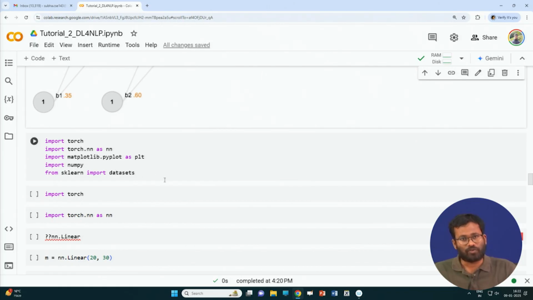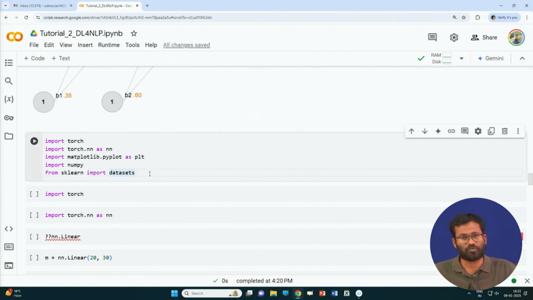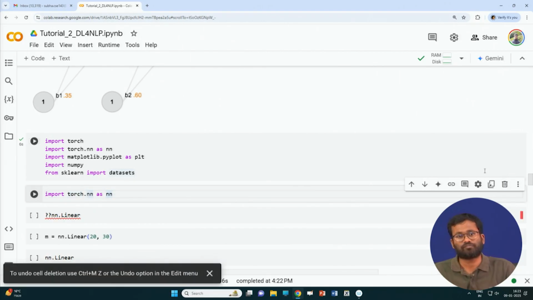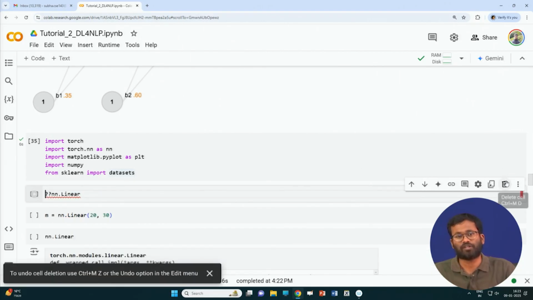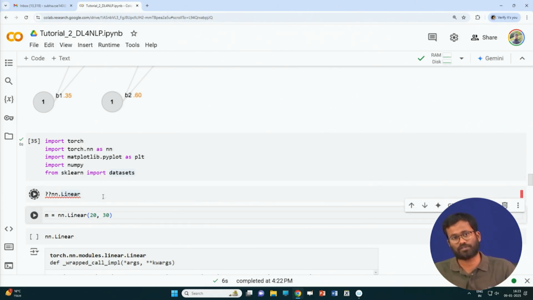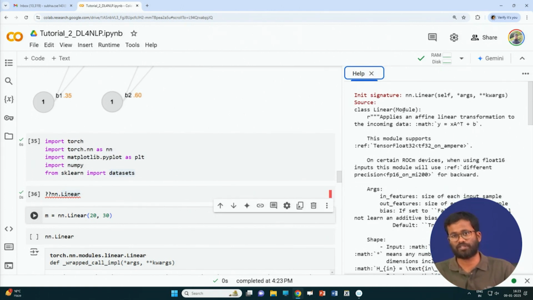Now, in order to implement this in torch, you can import these libraries, like import torch.nn as nn. nn is nothing but neural network. I have already imported torch, so you do not need this. Now, if you do two question marks followed by, let us say, nn.Linear, for any function, if you want to understand its signature, you can take the help like this. You can see the signature, right.